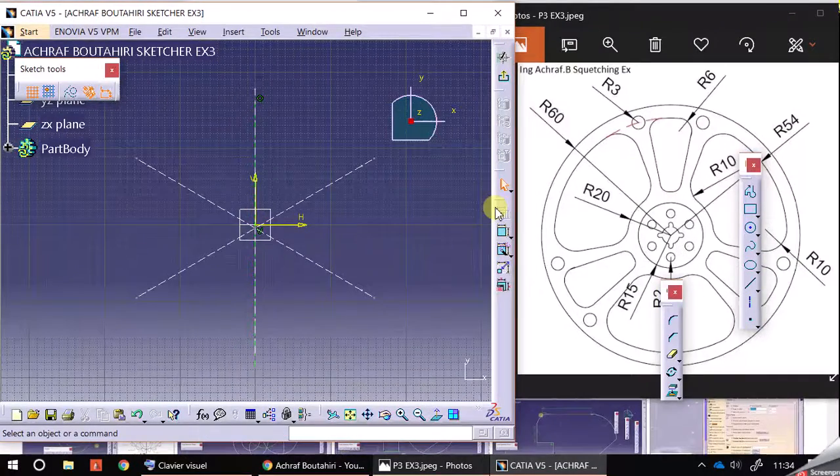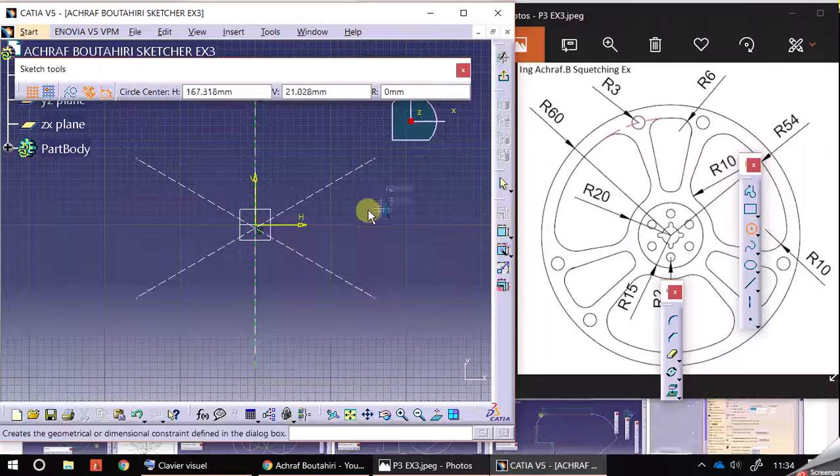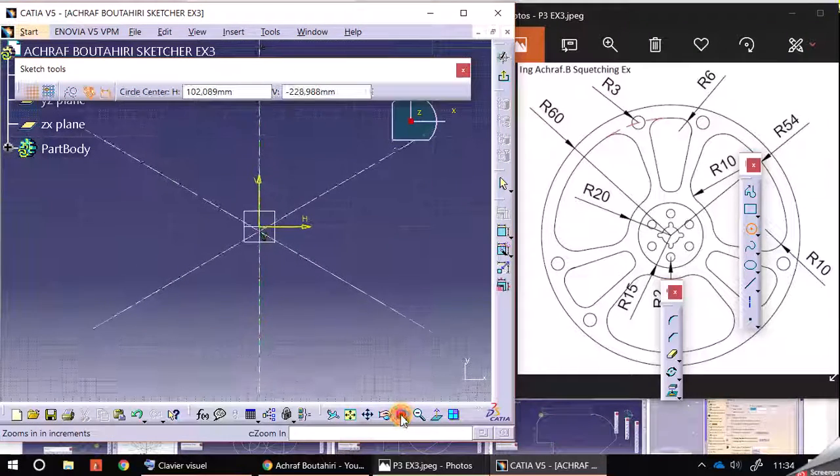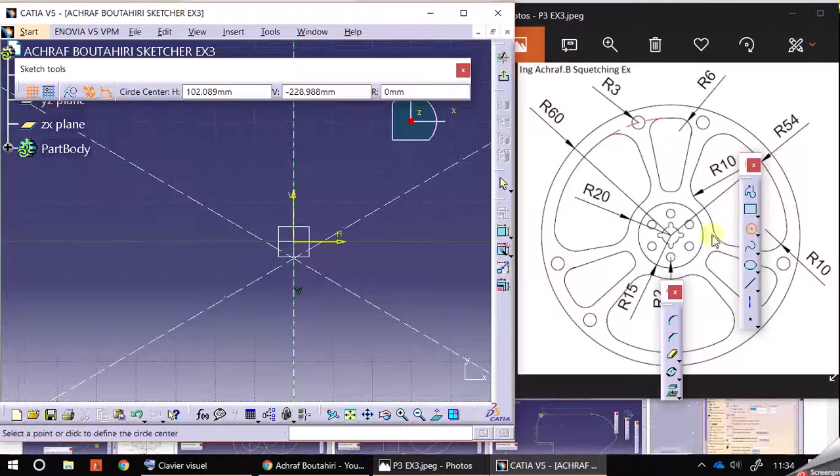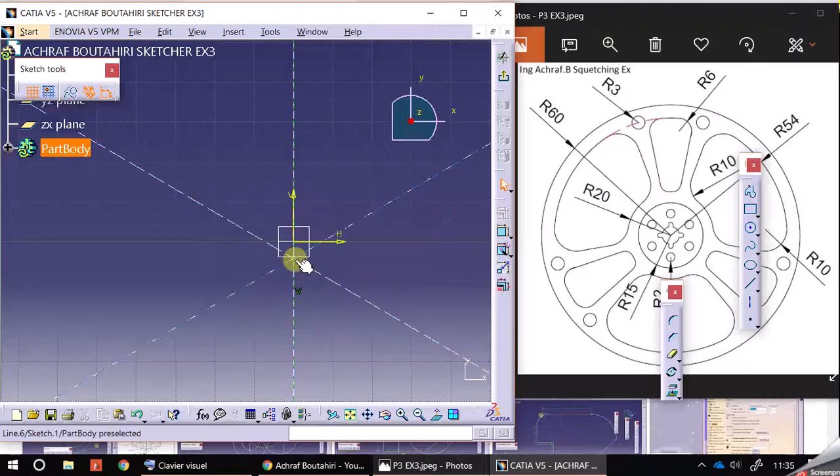Okay, so the first element to make is the circles holding circles. So the biggest circle is a radius of 60. Double click on circle here, and we have just a problem here with this center here. Okay, we have to fix it. I have already a problem here, so we have to start from the beginning.